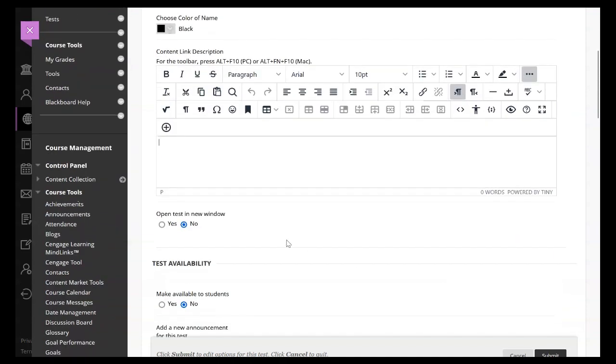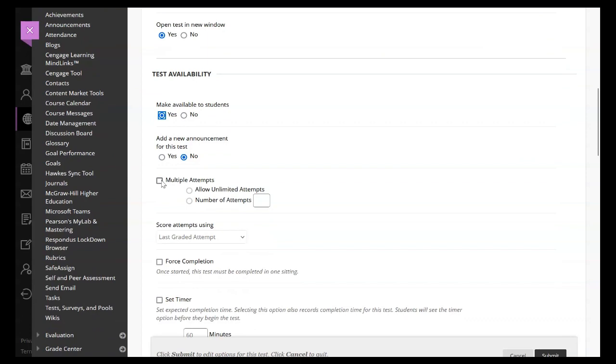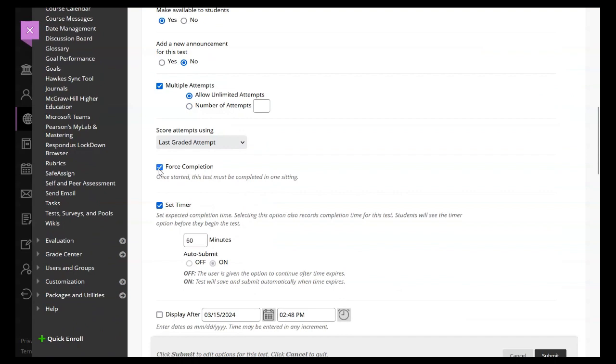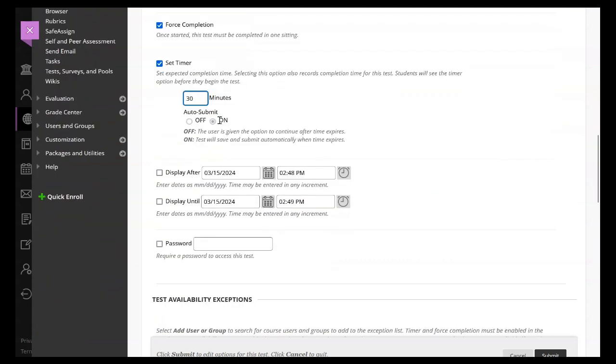And then I'm going to select some of the test options. I want to open this test in a new window. I'm going to say yes. Make test available to students. I'm going to say yes. Add a new announcement for this test. You can say yes, but I'm going to leave this no. Multiple attempts. Yeah, let's give them some multiple attempts. Unlimited attempts. I'm going to say force completion. Timer, I'll say 30 minutes. Auto submit. I'd like to leave this on.